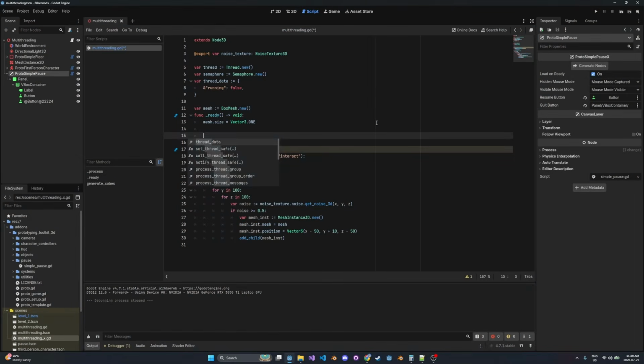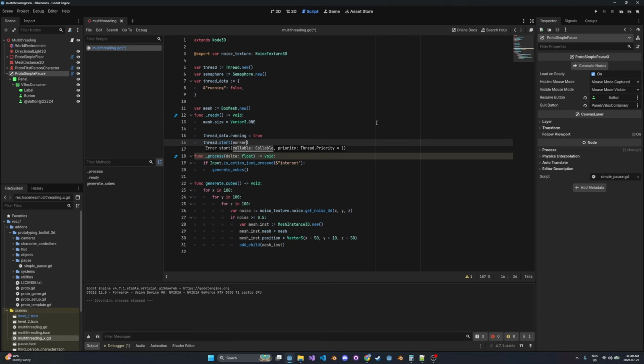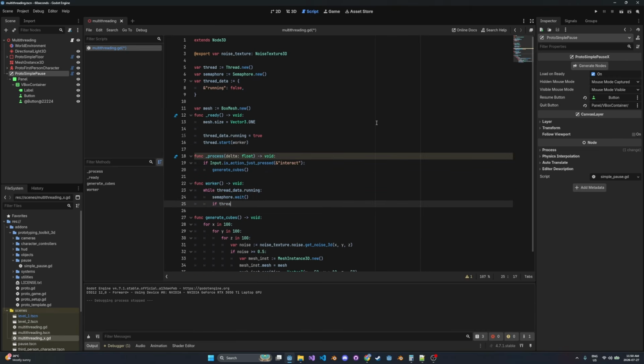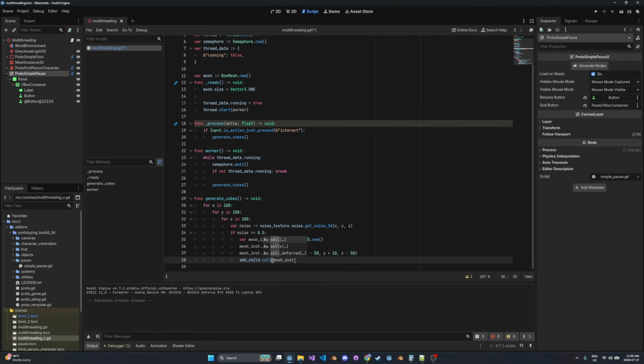It's really, really good. So inside ready, we're going to set the thread data running to true. We're going to thread start on a function called worker. While the thread data is running, we wait. Then if the thread data is not running, we break. But otherwise we can generate the cubes. Also in generate cubes, we're going to call deferred on add child.